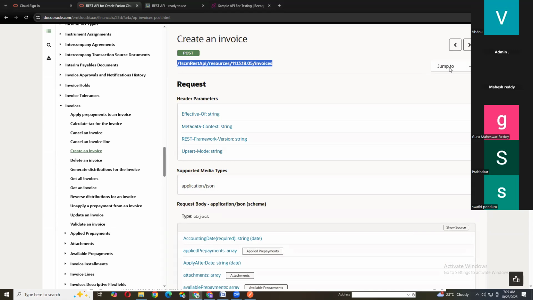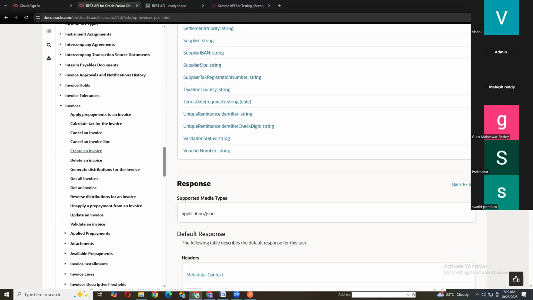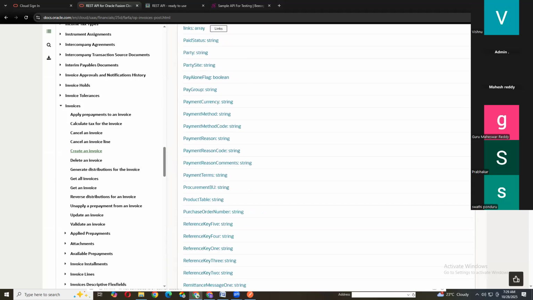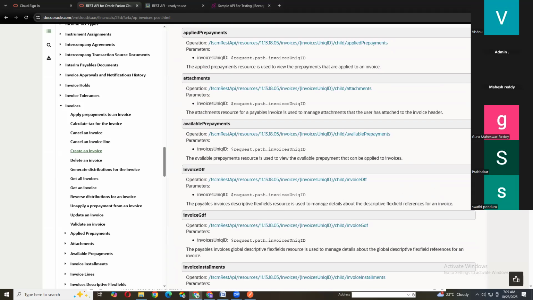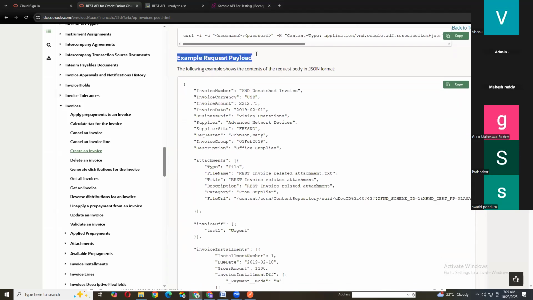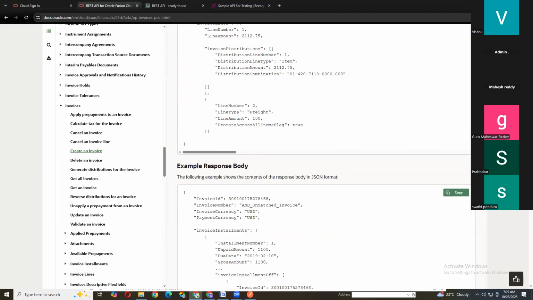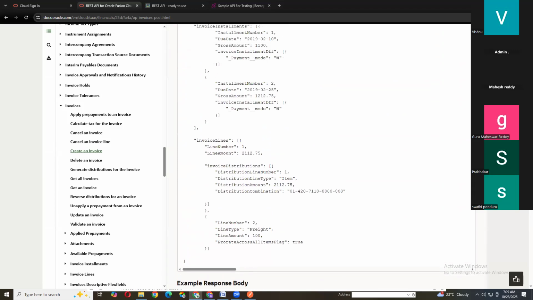And for the payload example, you can just jump to request here. Underneath that you will have an example payload. See, example request payload. Using this we can configure our request payload and we can communicate with Oracle Fusion while creating an invoice.